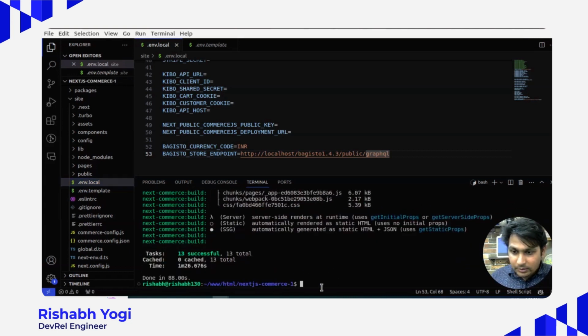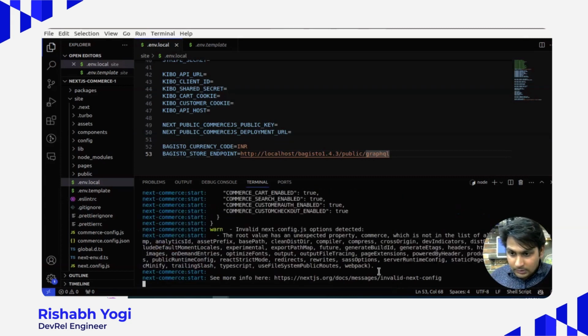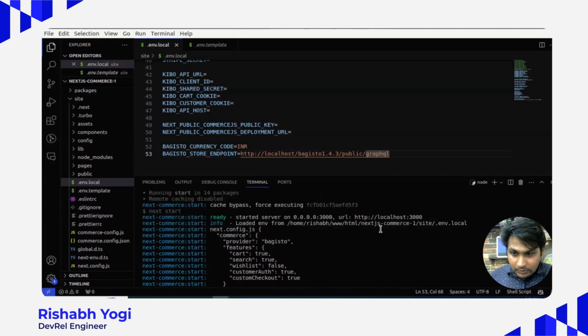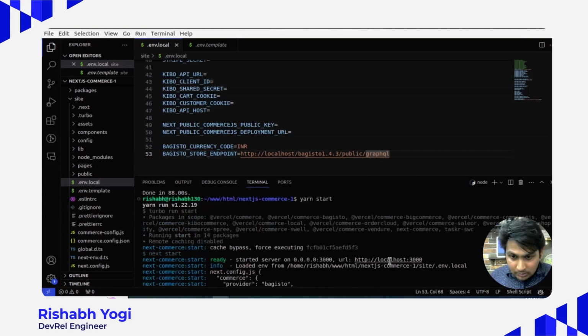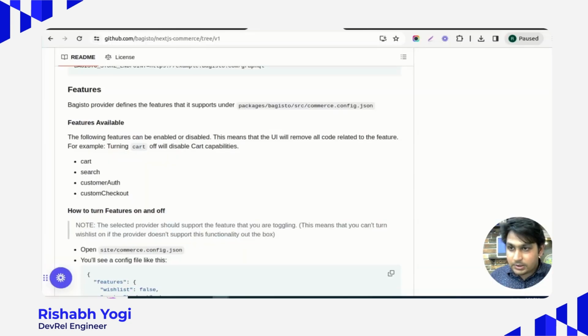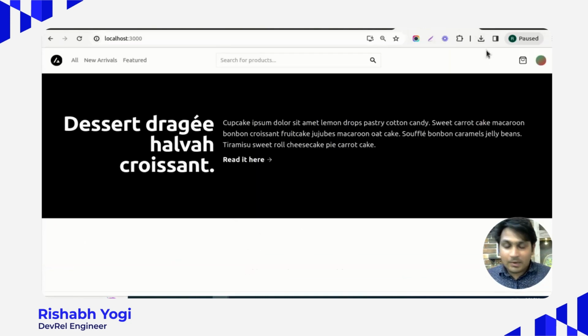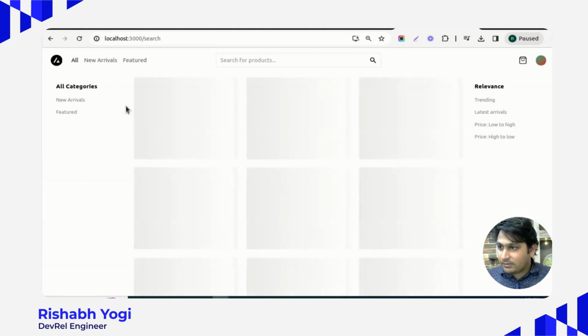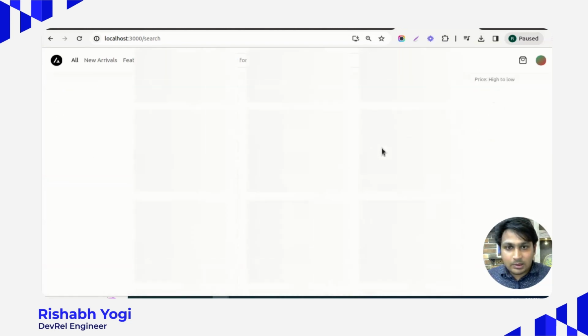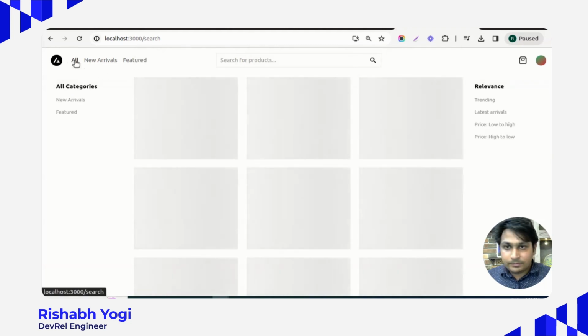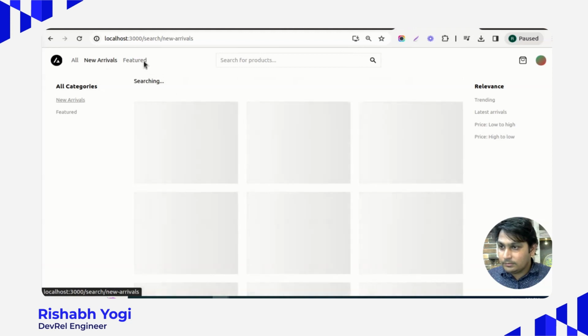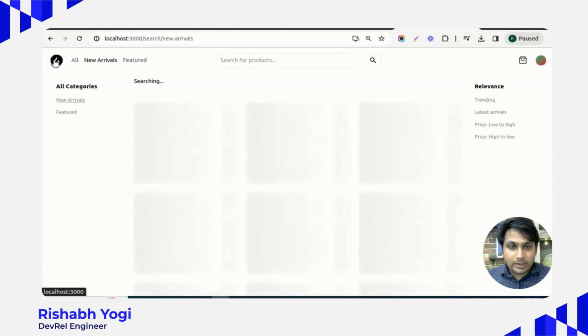Now we need to run yarn start. See, it will give the URL, port of 3000. You can check the results now. See, Next.js is installed successfully. You can check it over here also. Next.js setup for the Bagisto is installed. This is the navigation UI.